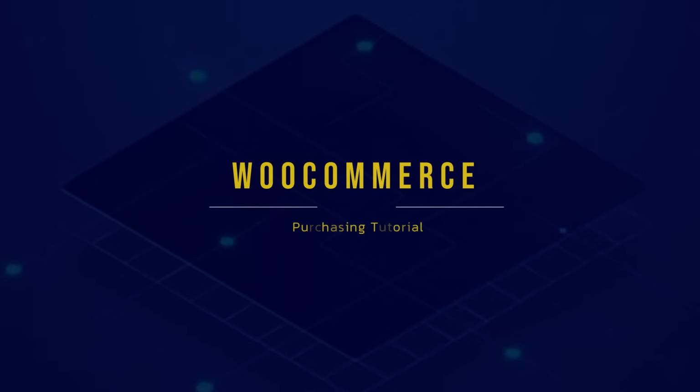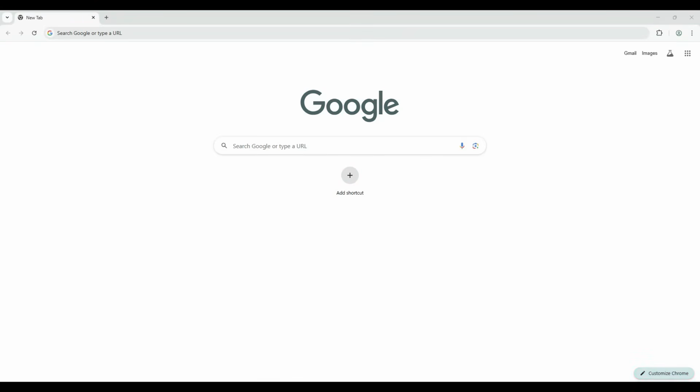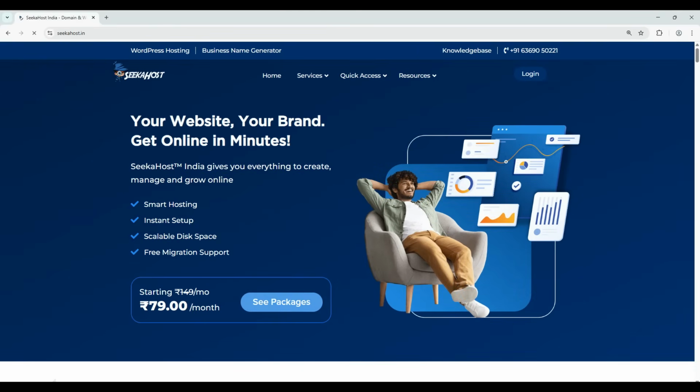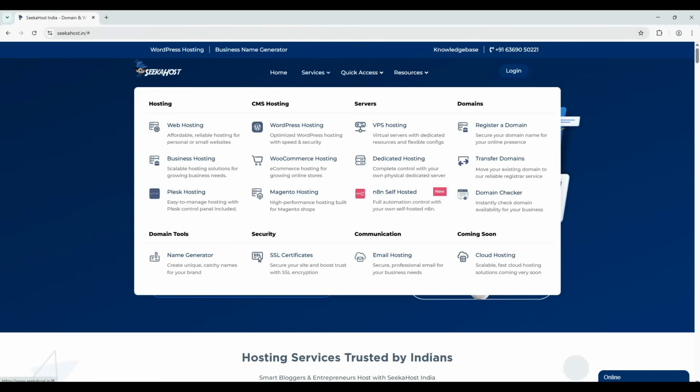First, we are going to see how to purchase the WooCommerce hosting from SeekaHost India. Go to our SeekaHost India website. At the top, you can see the services button. Click on it. There you can see the service named WooCommerce hosting. Please click and open it.